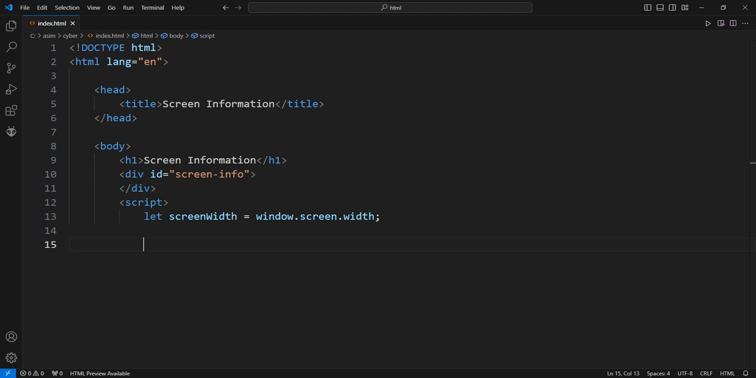Declare a variable screenHeight to hold the height of the screen in pixels. window.screen.height returns the height of the screen in pixels. This gives you the vertical dimension of the user's screen, which can help with responsive design.